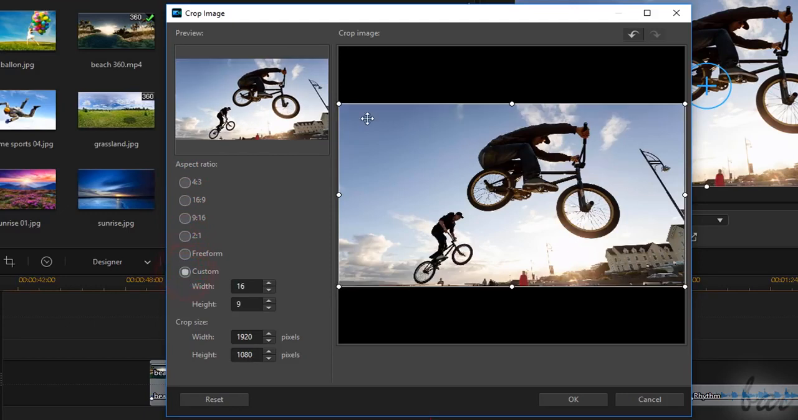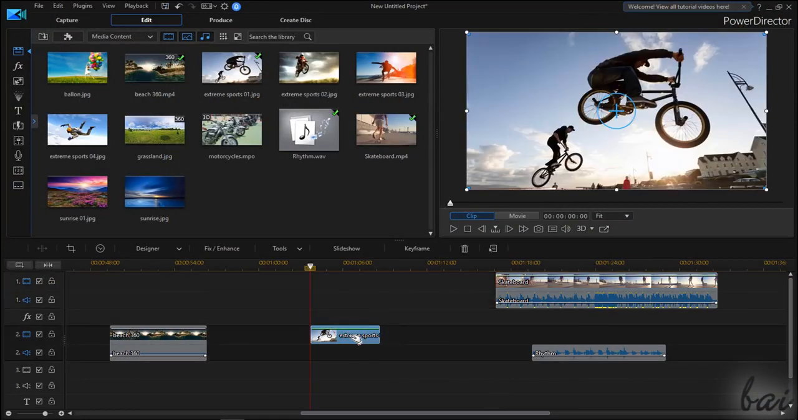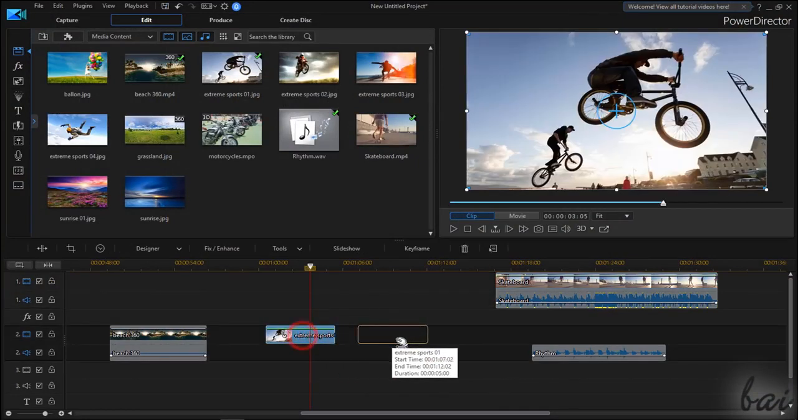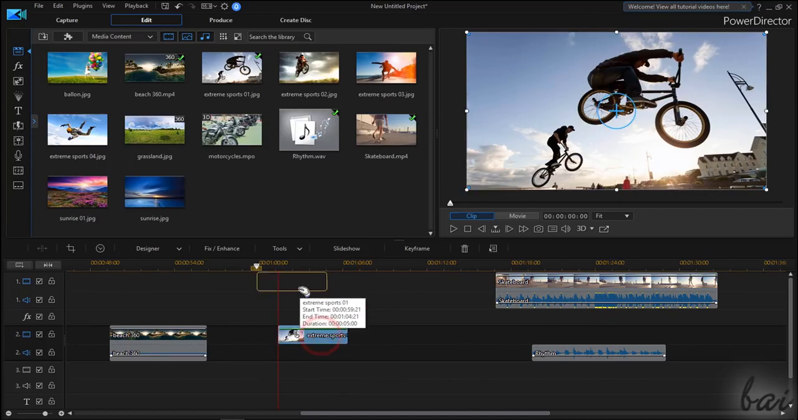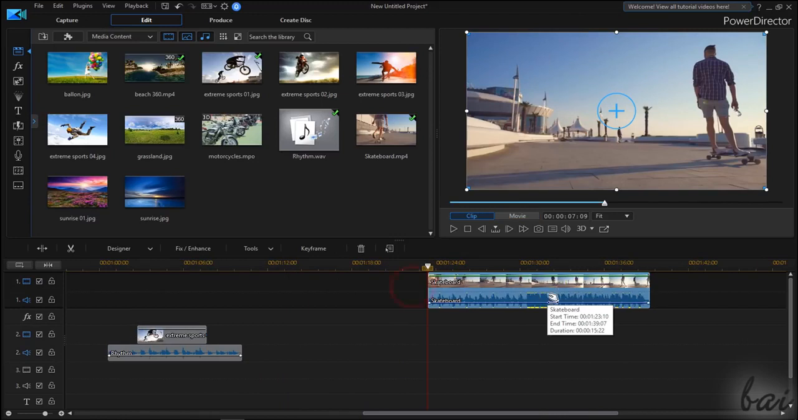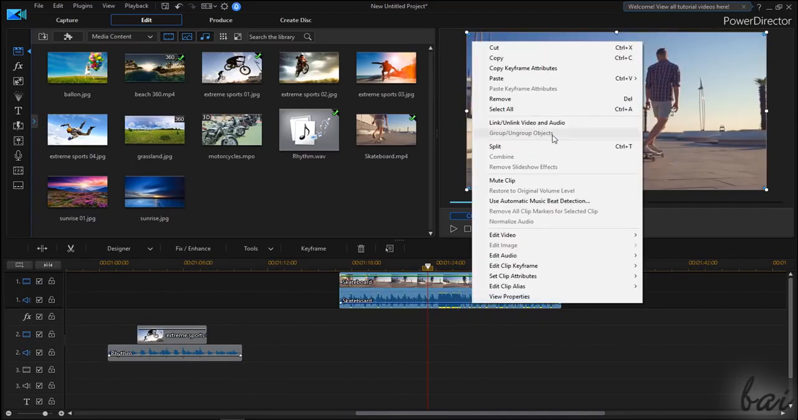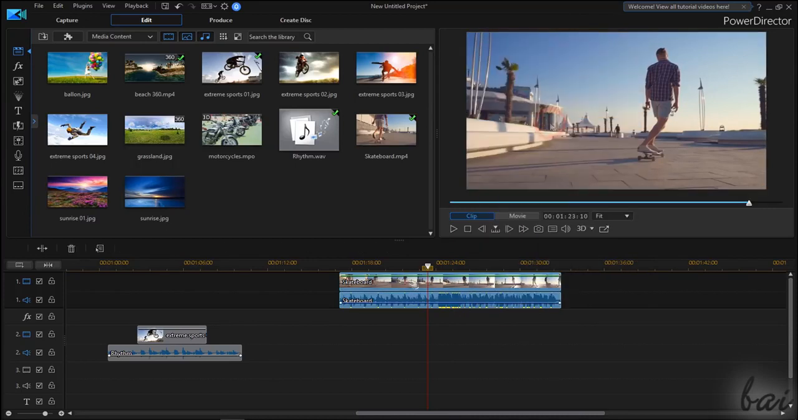Let's see how to edit the media clips inside the timeline. Click and drag a clip to move it in time within the same track or in another. Video frames with audio are moved together, unless you make these independent by right-clicking and going to Link, Unlink, Video and Audio.